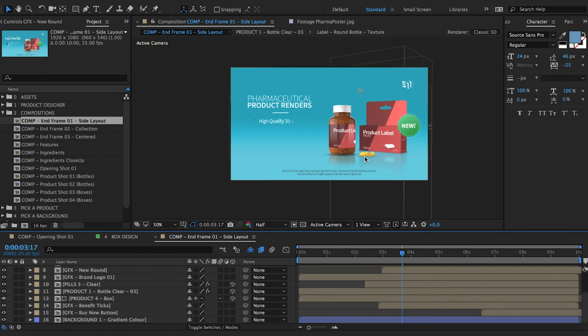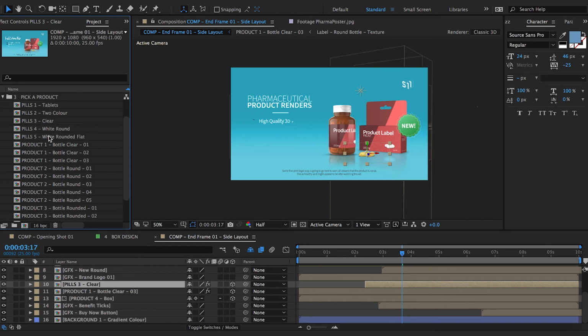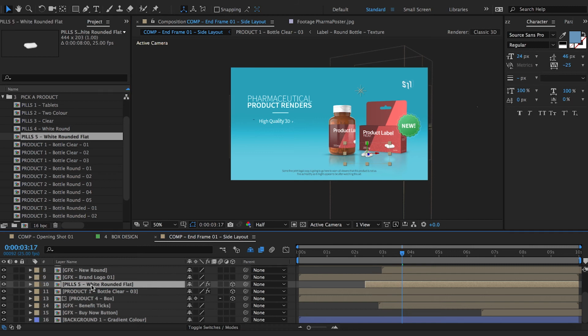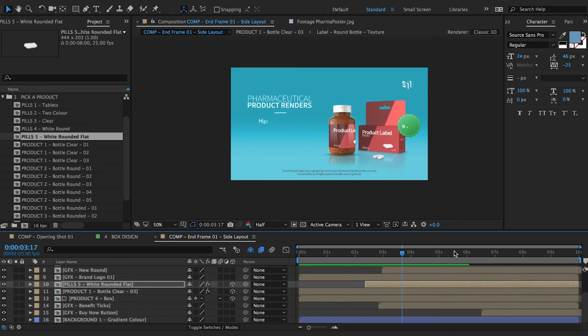Now, the two pills in front of our box. They look like fish oil capsules, so let's swap them out for the same pills as seen on our packaging. Open up your Pick a Product folder, find Pills 5 White Rounded Flat, and use it to replace Pills 3 Clear layer in your timeline. Again, do this while holding the Alt key. And let's preview this. Okay, we're getting there.